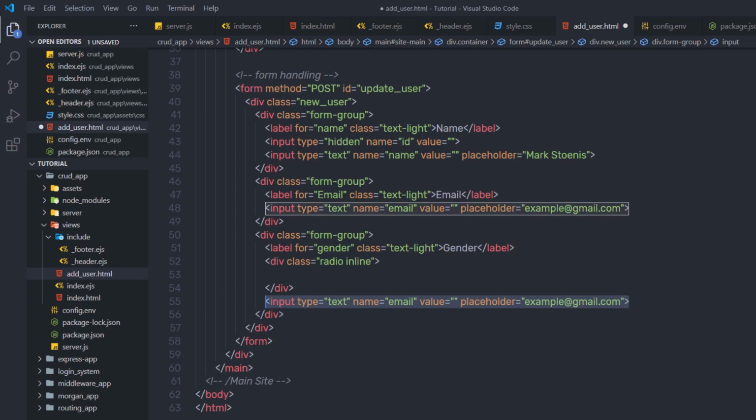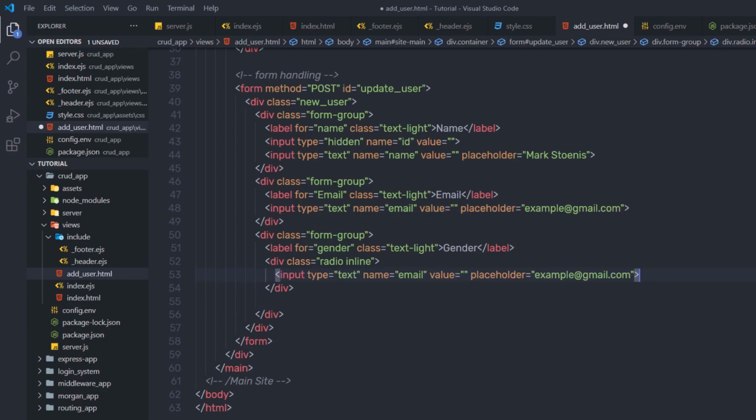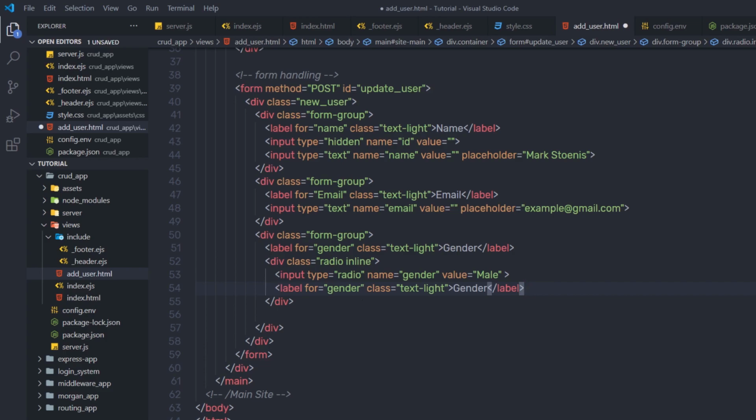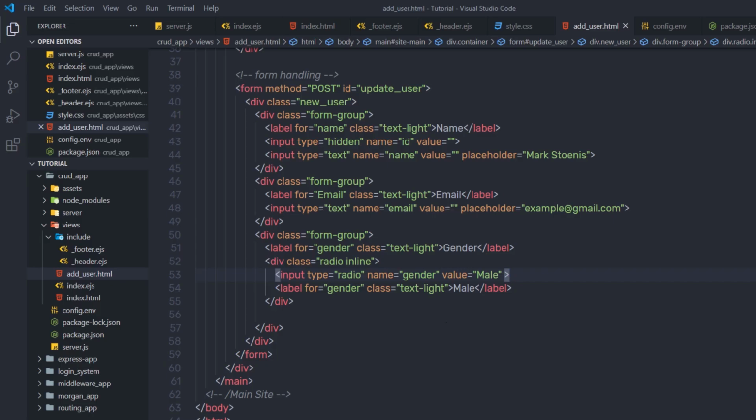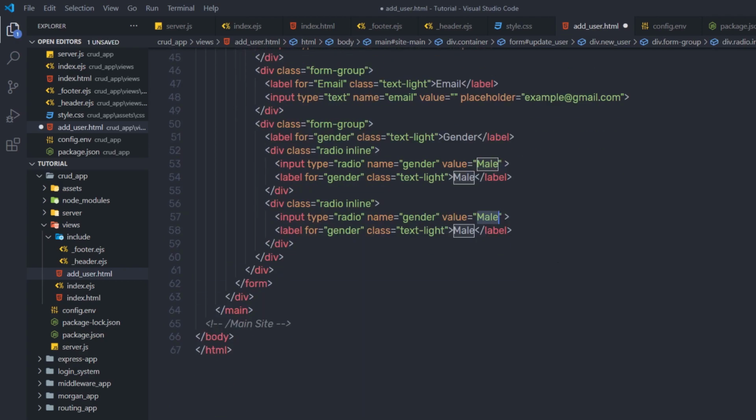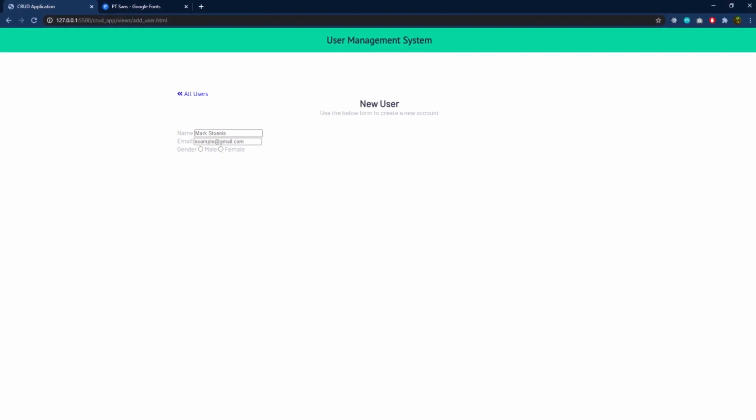Inside this div, I'm going to grab this input and paste it. And I'm going to change this type and specify type radio. Then name is going to be gender and value is going to be male. I'm going to get rid of this placeholder and then specify this label. Copy this label, paste it down here like this. Just specify here Male. Back to the browser, and here you can notice you have the radio button male. Just out of that, I'm going to copy this radio like this, paste it down here, change this value to female, and this became Female. Save the changes. Here you can notice you have two radio buttons.